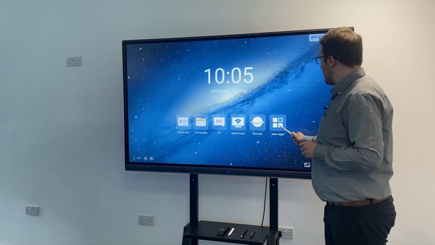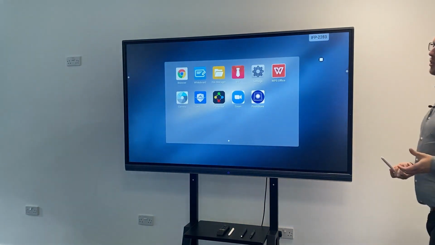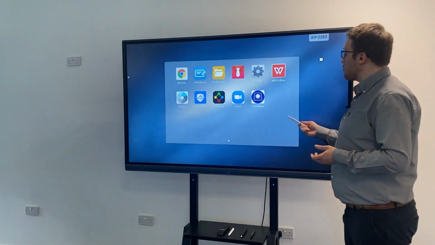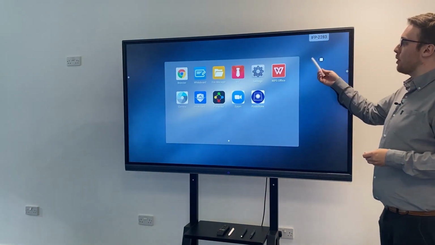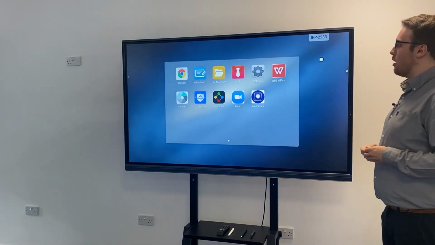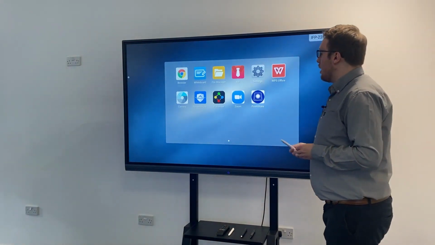So that's our browser, and then if we tap into more apps, because it's an Android system, you can install third-party apps. We've installed Zoom, so you could simply plug in a USB camera and then you could do video conferencing with the screen as well.